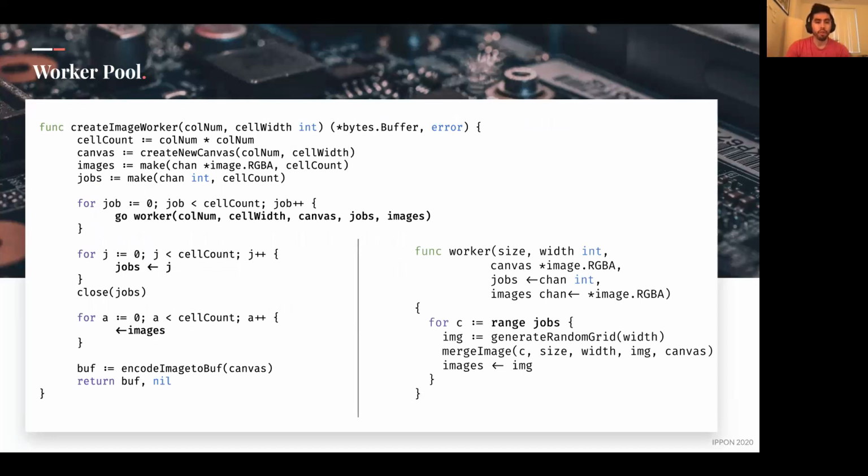Okay, so the things that have changed here. If we look at the parameters themselves, at these variables, the only thing we've added so far is this jobs channel, and we turned our unbuffered channels into a couple of buffered channels. We're going to increase the buffer to be the same amount as the number of images that we want.